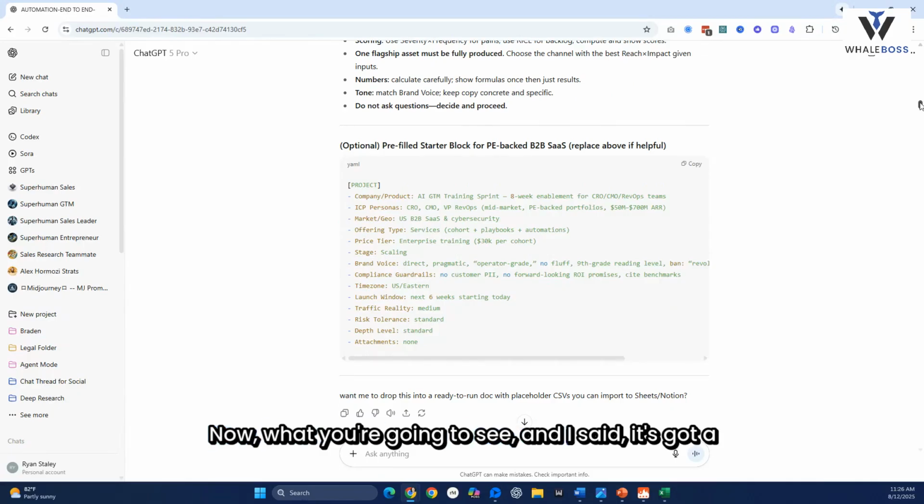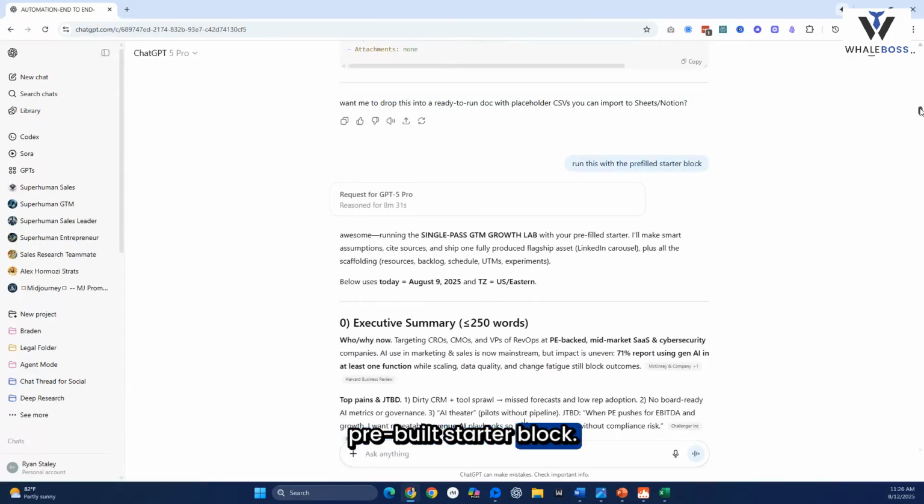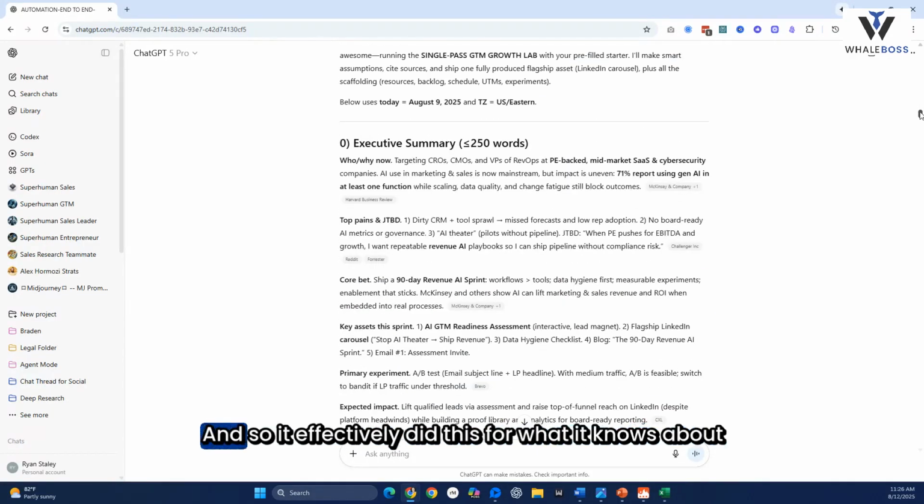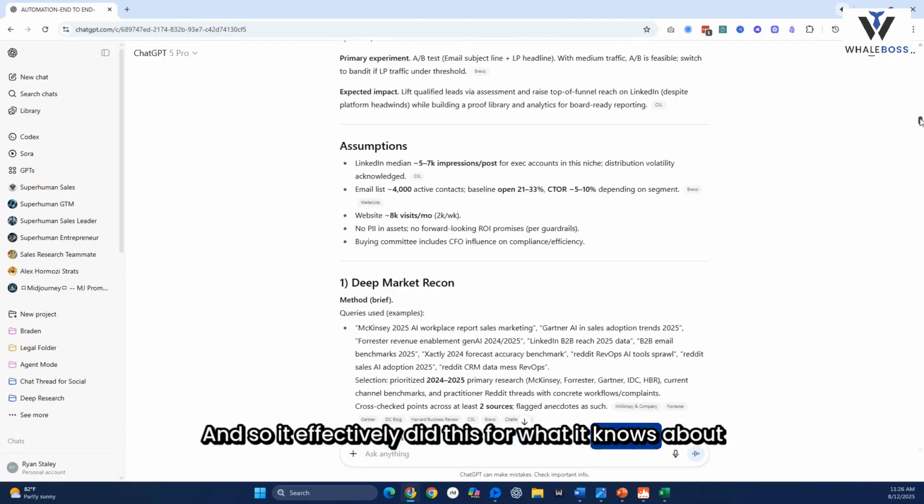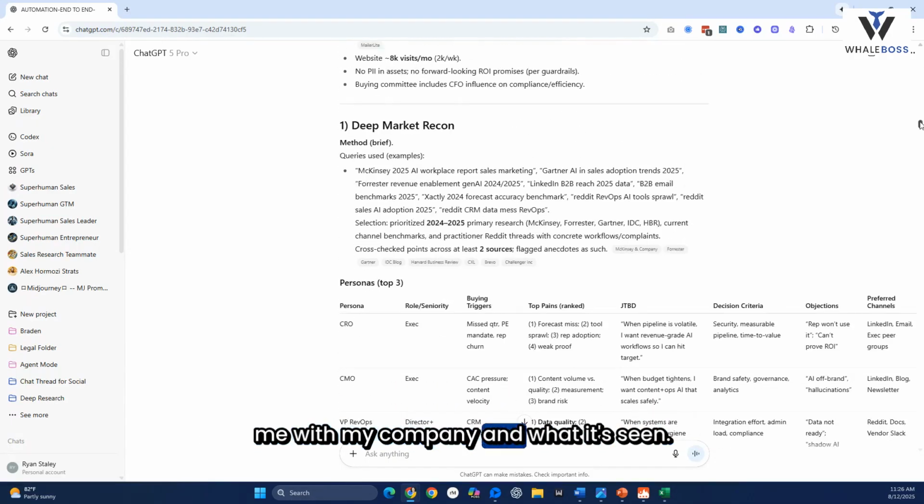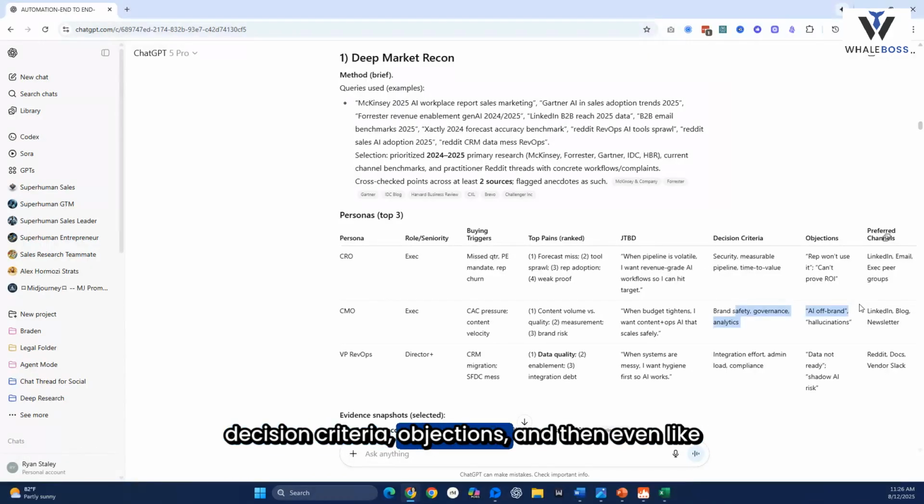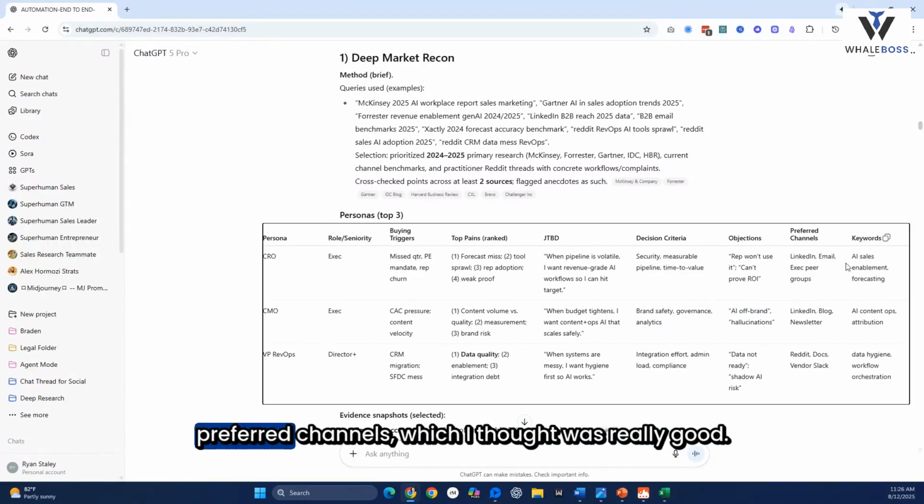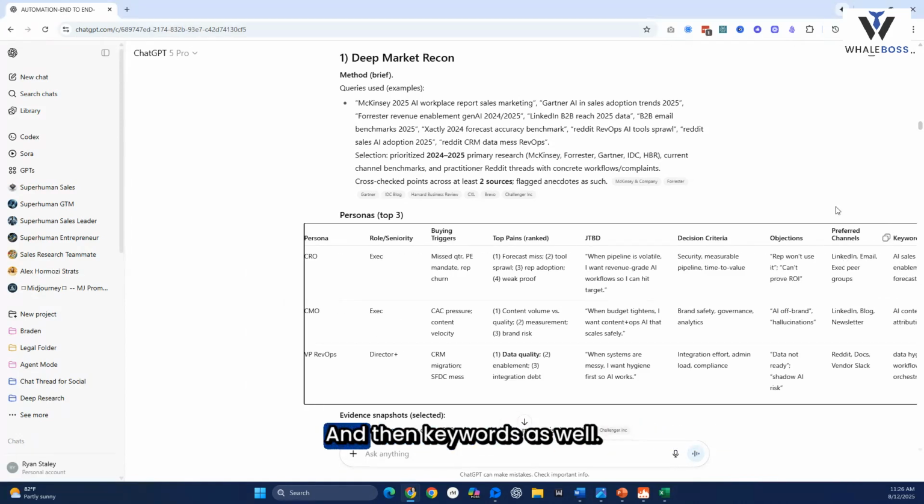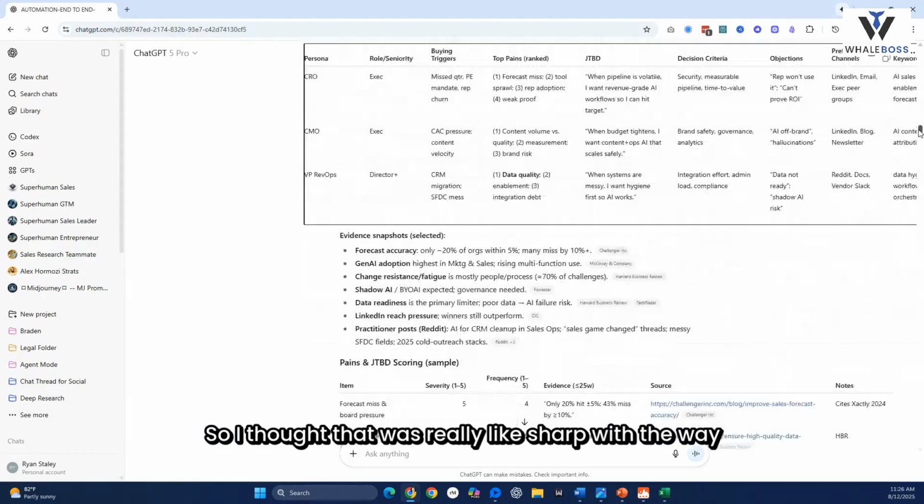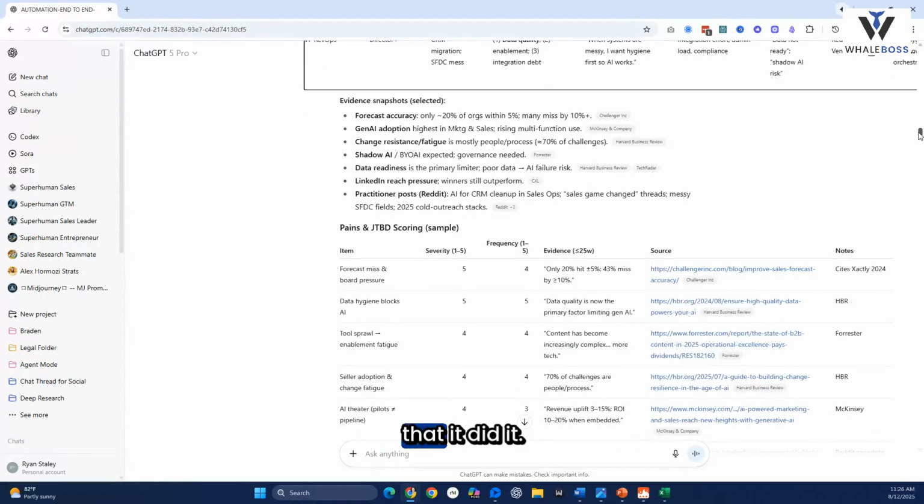Now, what you're going to see, and I said, it's got a pre-built starter block. And I said, yeah, do a pre-filled starter block. And so it effectively did this for what it knows about me, with my company and what it's seen. This is where I got really impressed with the deep market recon. So it's got buying triggers, pains, jobs to be done, decision criteria, objections, and then even preferred channels, which I thought was really good. And then keywords as well. And it's got CRO, CMO, VP of Rev Ops, right? So I thought that was really sharp with the way that it did it.